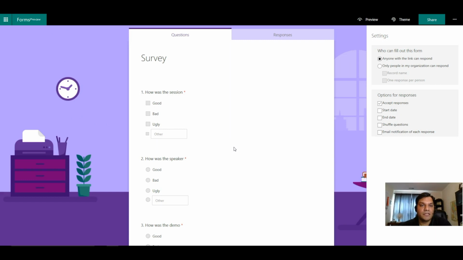Right off the bat, this has a lot of great features. And again, you can use this as anyone with the link can respond. So a great place to start using outside your environments on websites or where anonymous people access that.